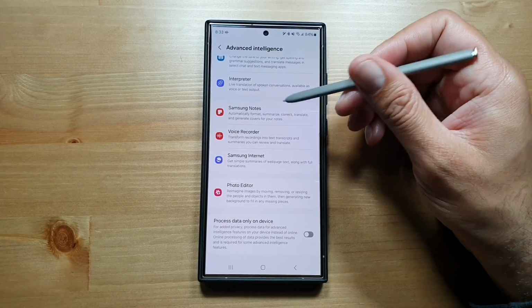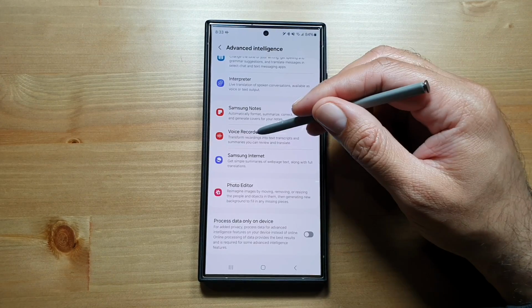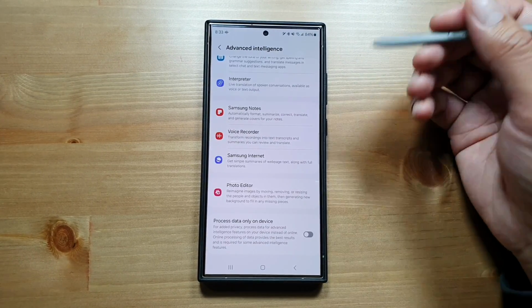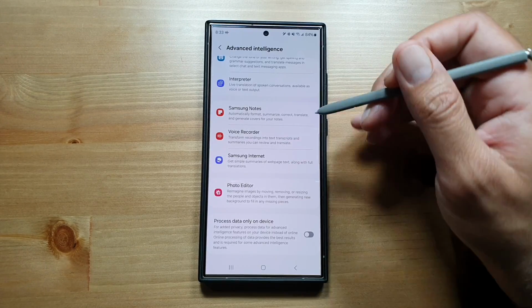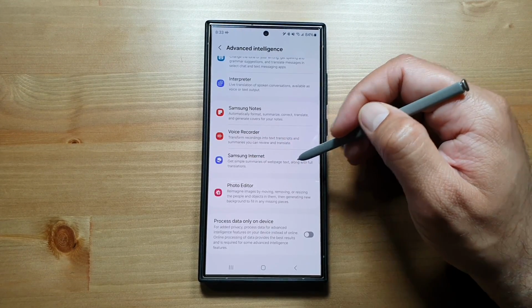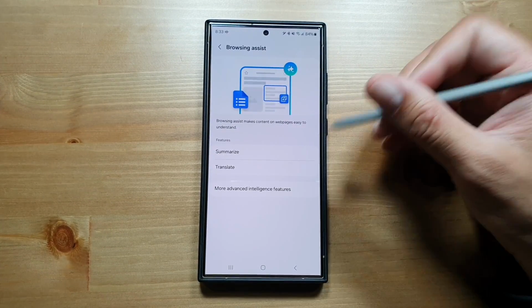Next up we have voice recorders. So it will transform your recordings into text transcripts and summaries that you can review and translate. So you can use this AI feature in voice recorder as well. Then we have Samsung Internet, where you can get simple summaries of web page text along with full translations. So now Samsung Internet is powered by AI as well.